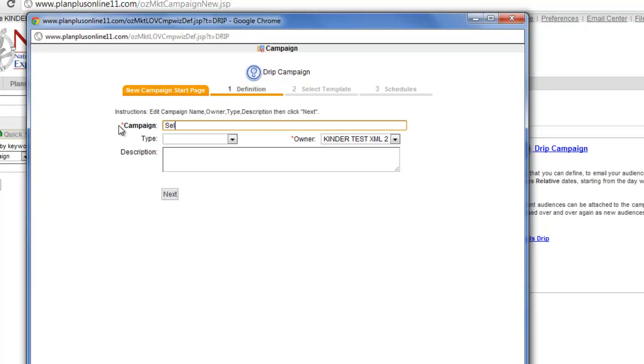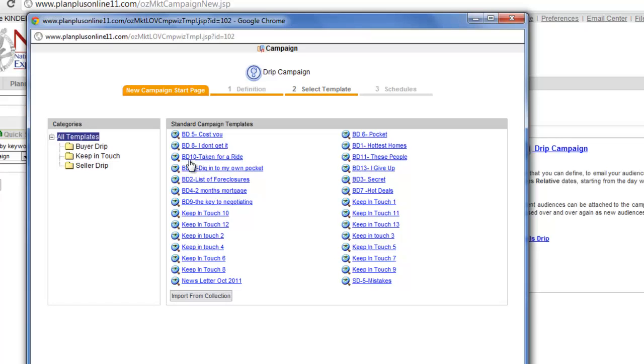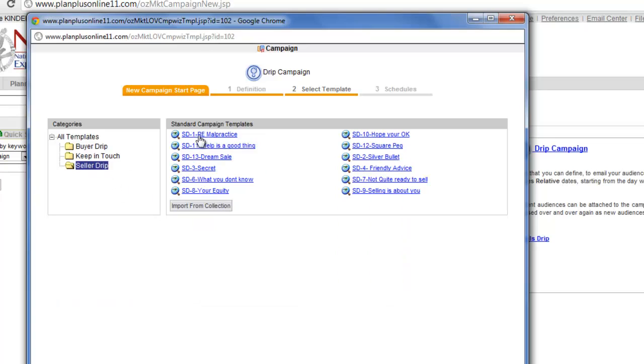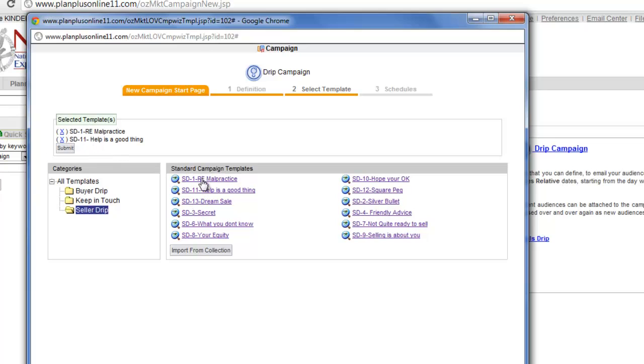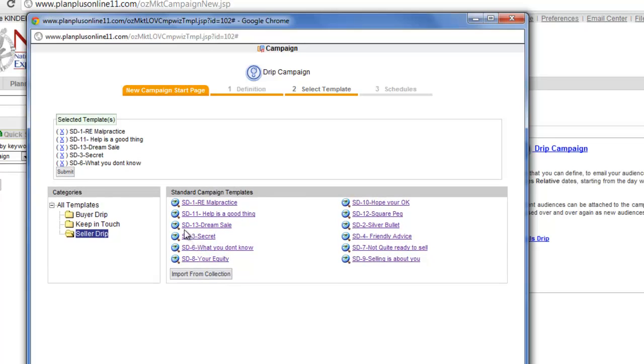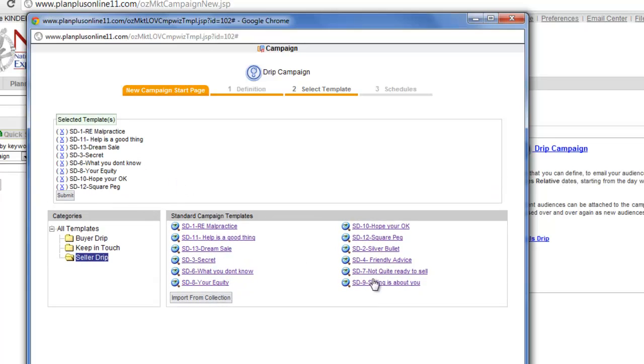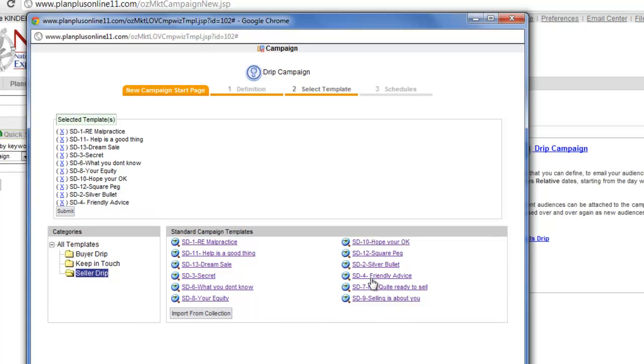I'm going to call this one my seller drip. And then what it's going to do is it's going to want me to select my templates. So if you put them into the folders, you can select them here. If you didn't take the time to put them into the folders, then you'll just select them out. You'll notice that when I click on this one, it puts it up here as a selected template. So you just go through your list, and you basically will just have to click on each one of these so that it puts them up in your selected templates.